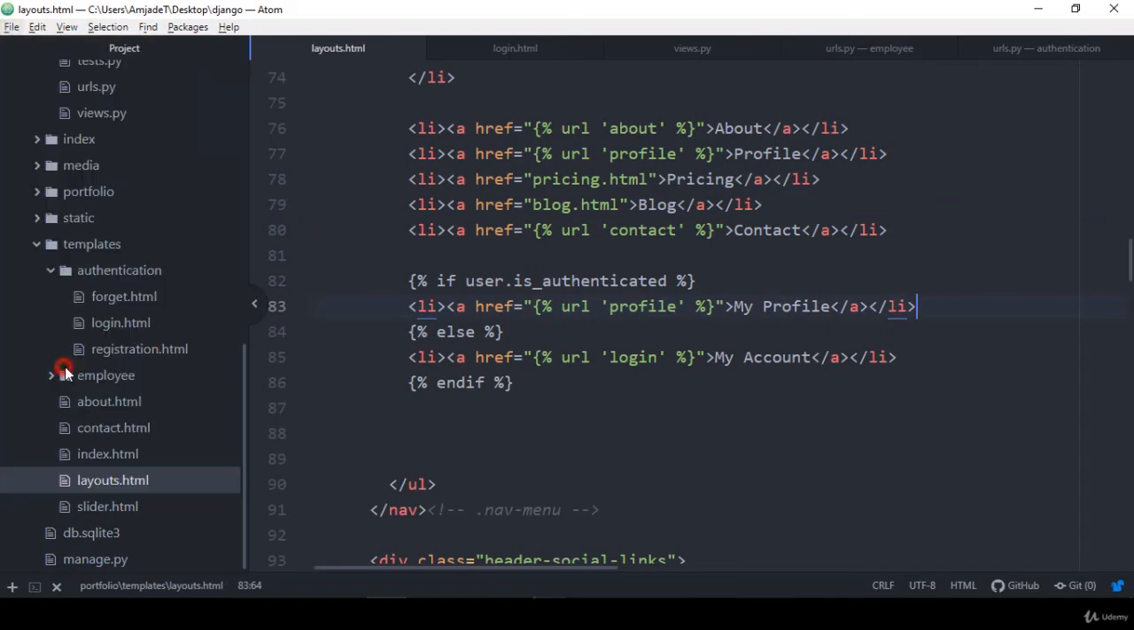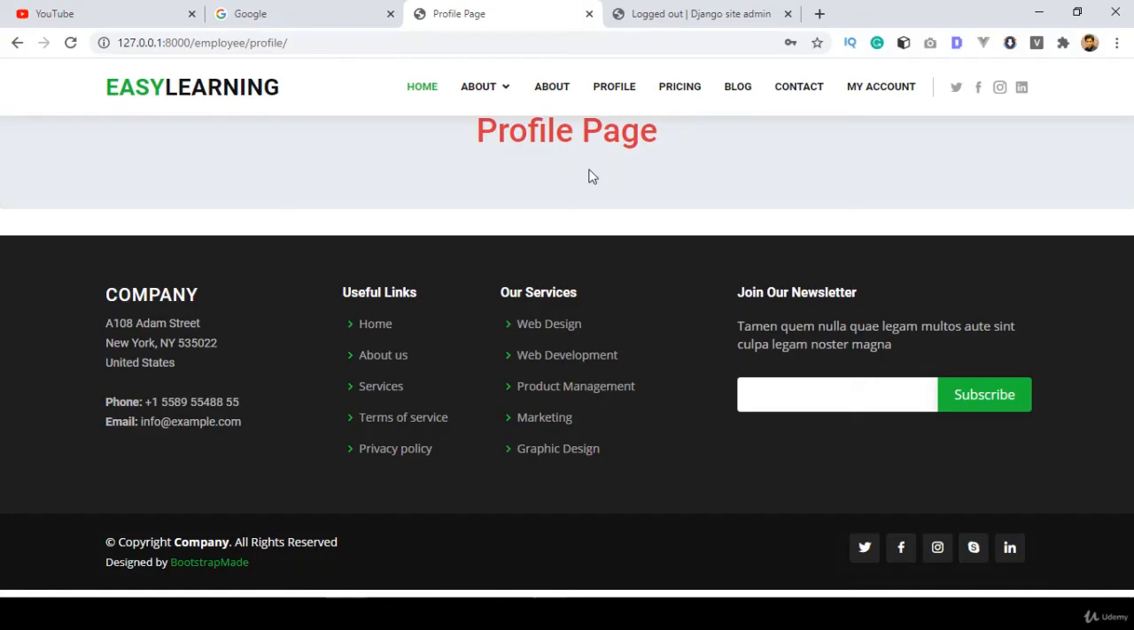If you now click save all, right now I'm already logged in. Now it should not be visible as my account, it should be visible as my profile, right? Now click refresh. Yes, you can see it's automatically updated, and now it's showing as my profile. Perfect. So now I want to actually update this profile page.